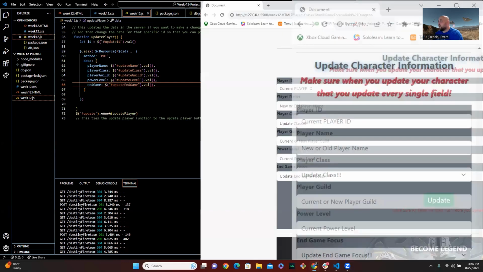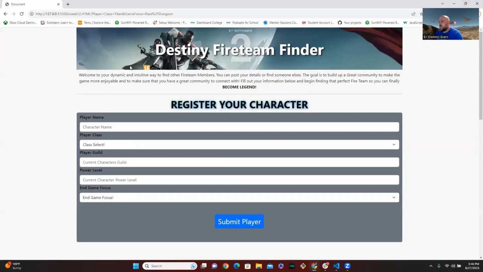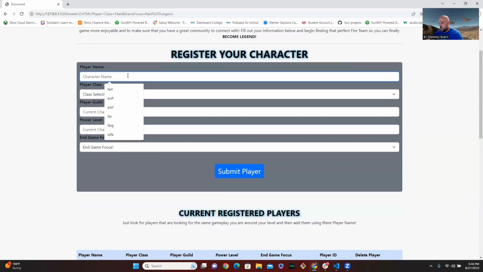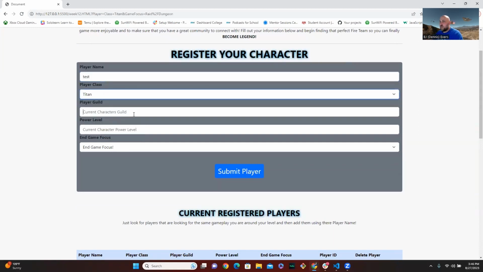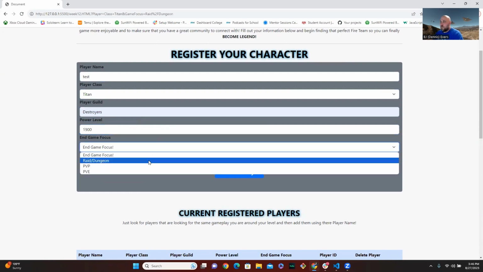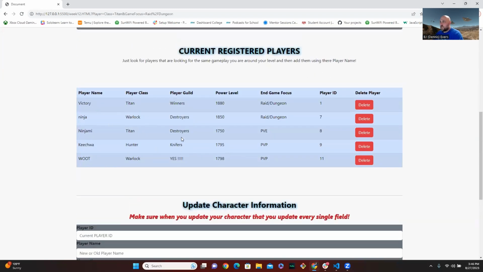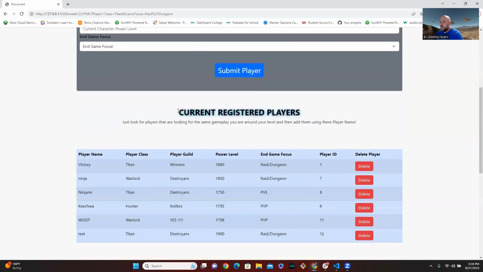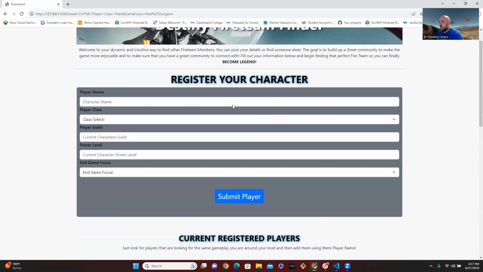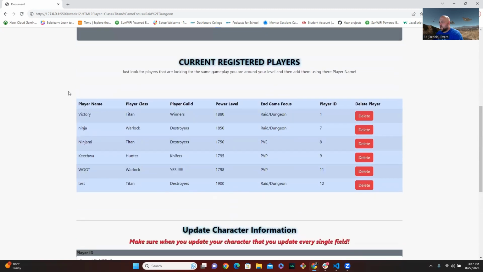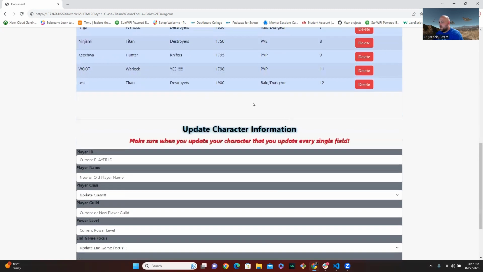Right, so then we'll take a look at the actual web page, and we'll create a character name. We'll do test class Titan, field destroyers, power level, who's gonna make it the impossible 1900, in-game focus, raid. As you can see, this doesn't exist, but when we submit it, right there, he exists. And then this right here is just information on how the table is set up.